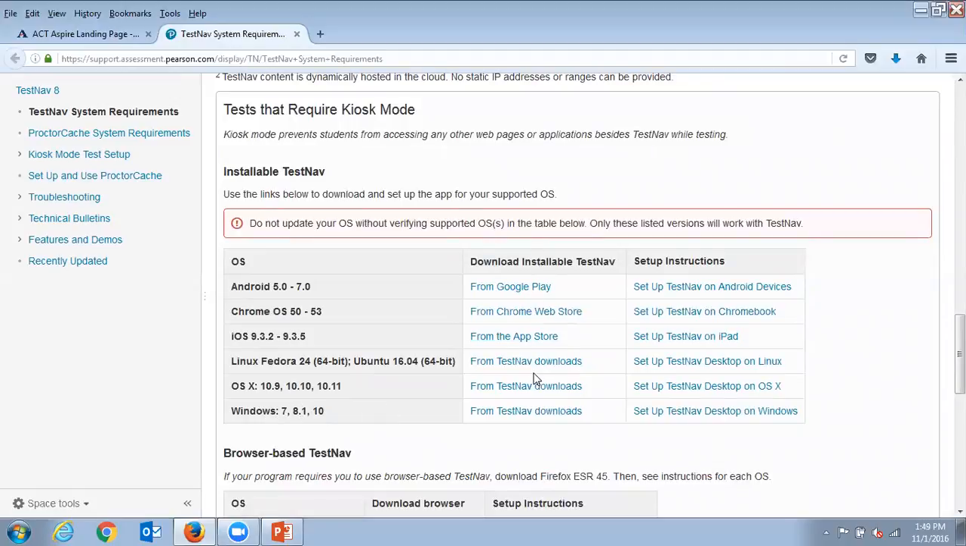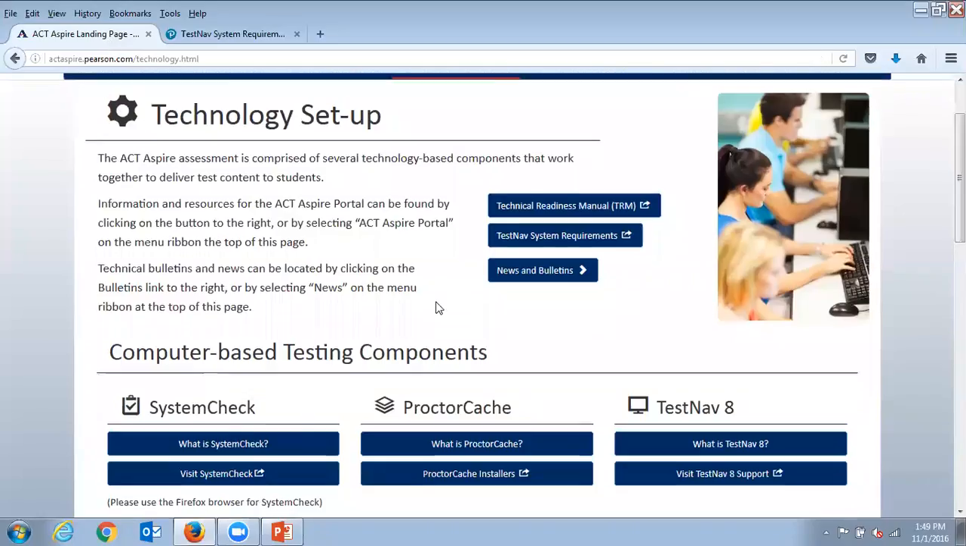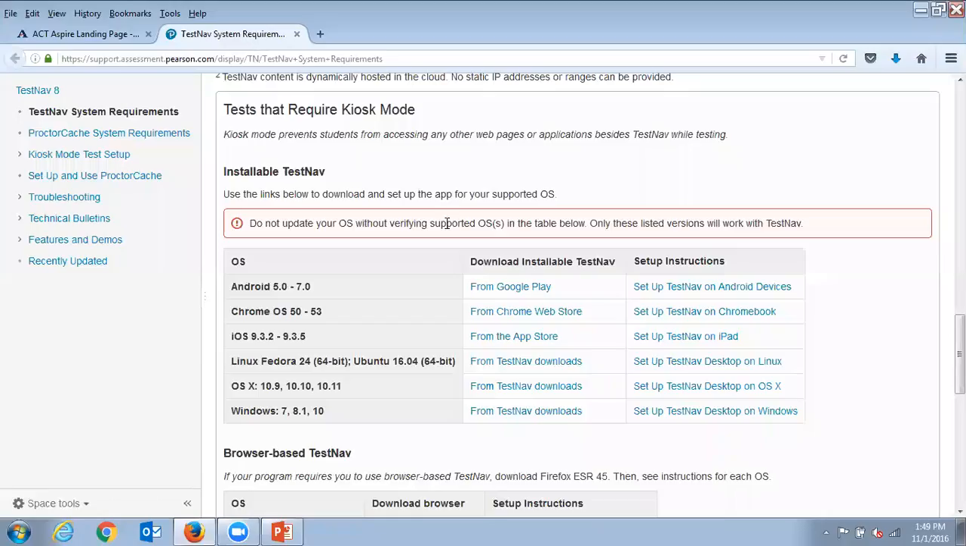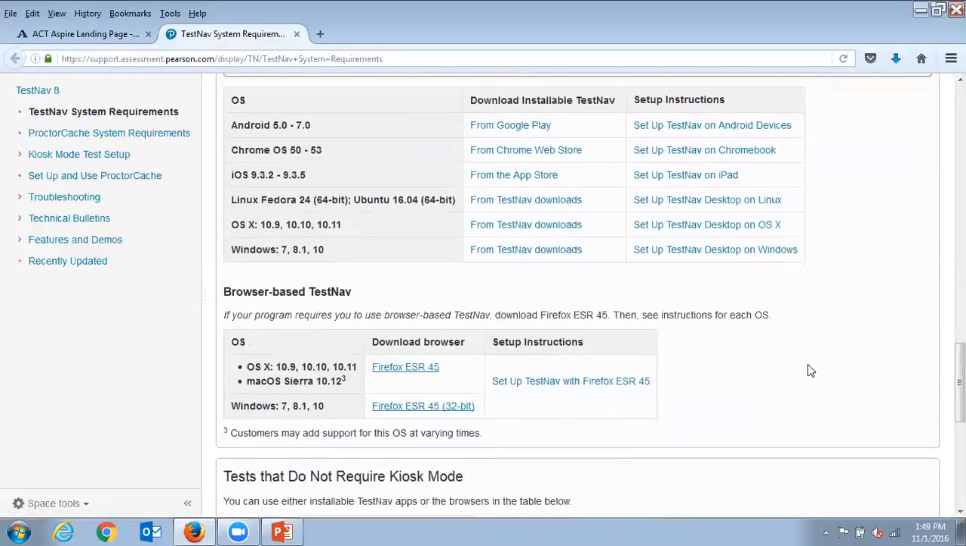You'll find here that there are links to the installable TestNav. So they're out on the landing page here on the installers. They're also here on the support site, so you can quickly find them. And then setup instructions to help you walk through the installation and setup process for each of the different platforms that we support.